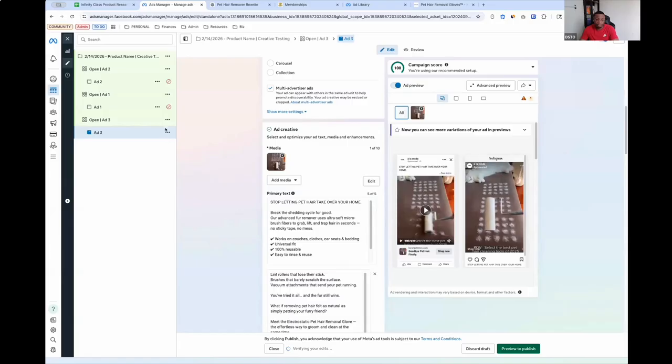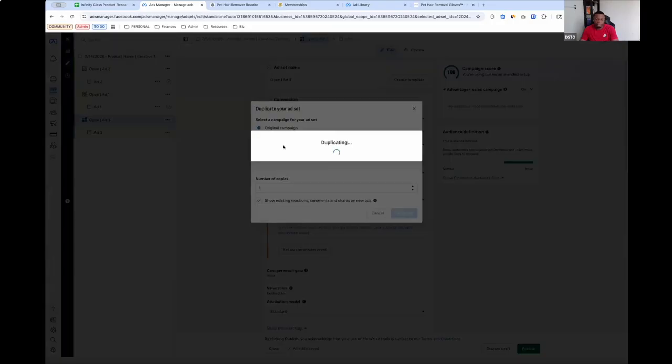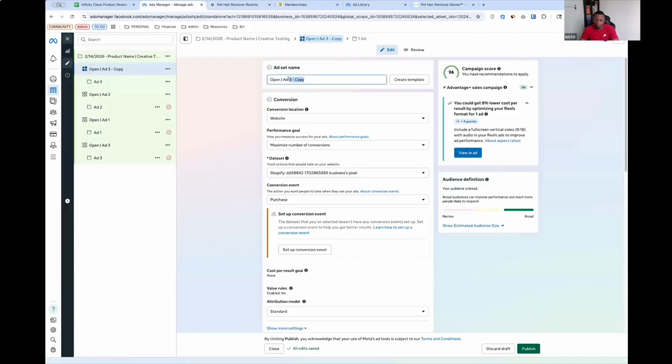Continue. Duplicate again. Same thing. Add 4.